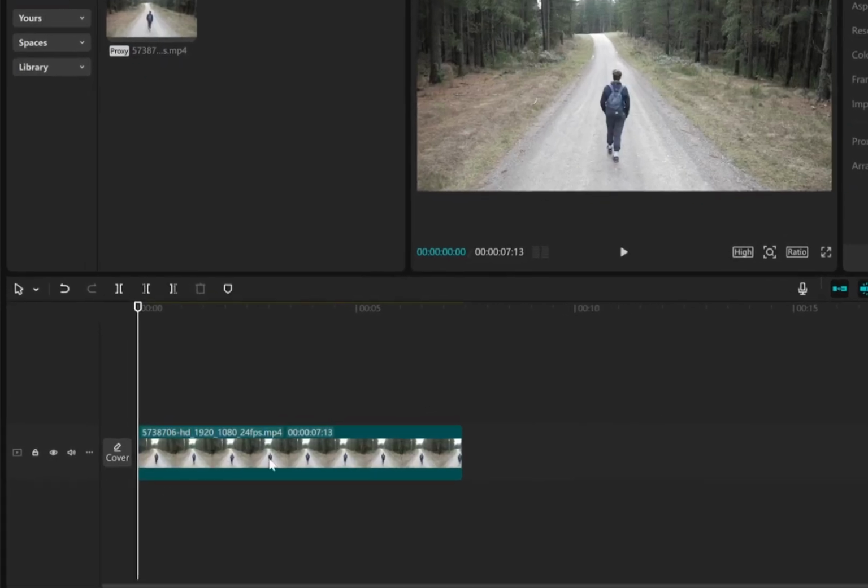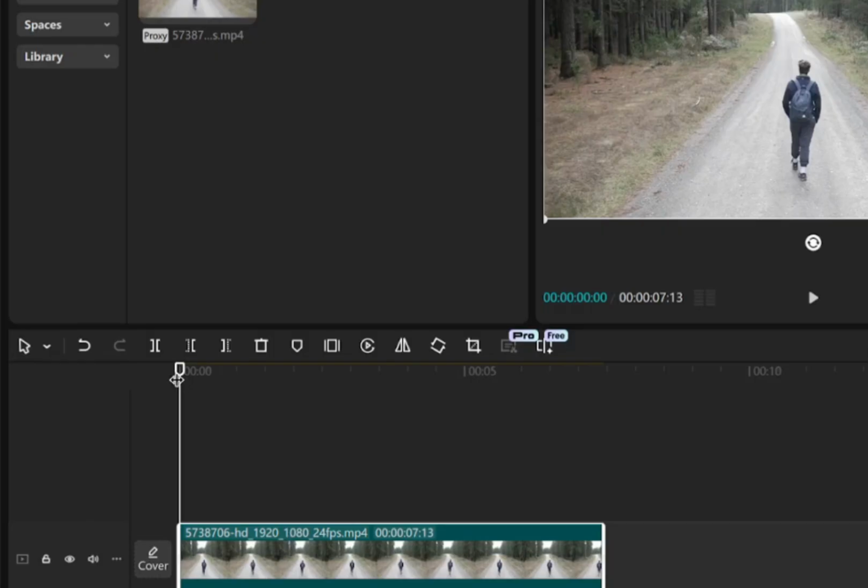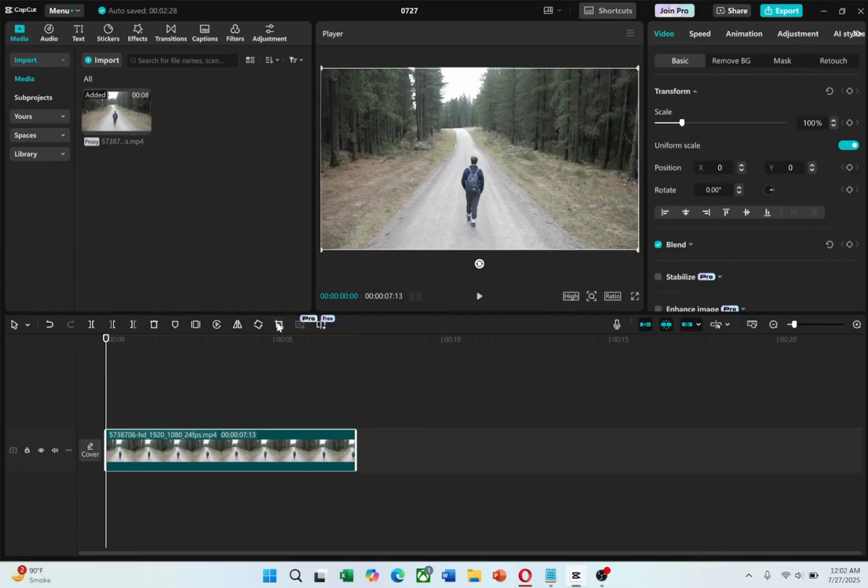Next, click to select the video clip. Once it's selected, you'll see new options appear in the top left area above the timeline. Now, click on the Crop Ratio button. A pop-up window will appear.